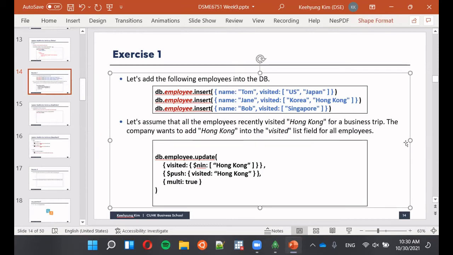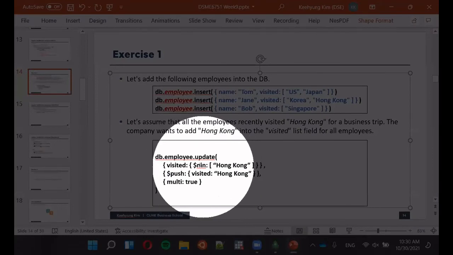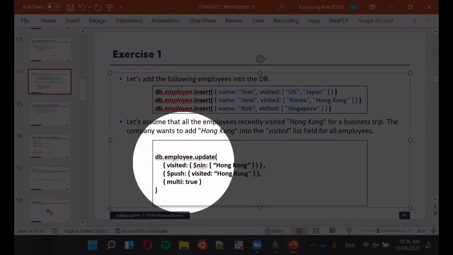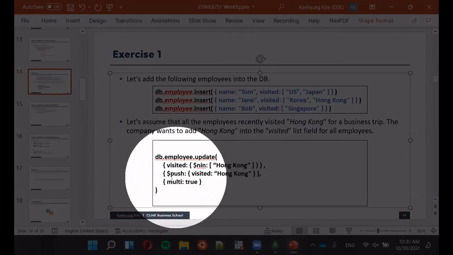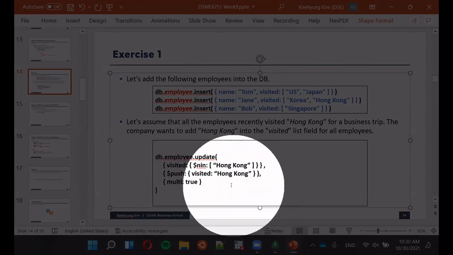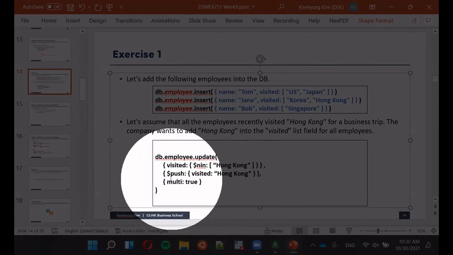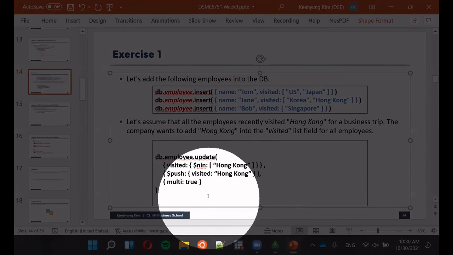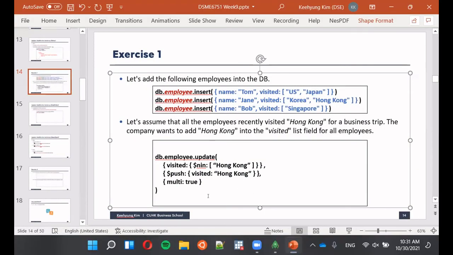So first we filter those documents which don't have Hong Kong in the visited list, and then we use a push operator to add Hong Kong into the visited list, and we specify multi as true so that we can update multiple documents that satisfy this condition.